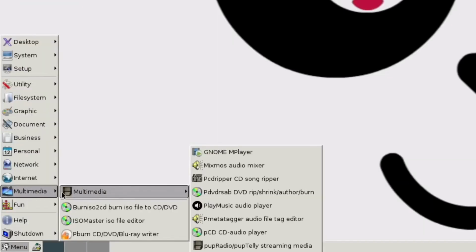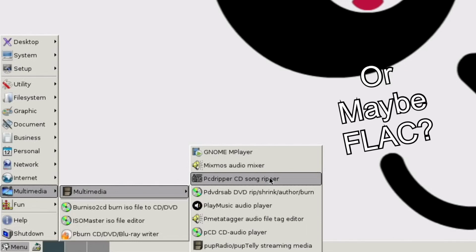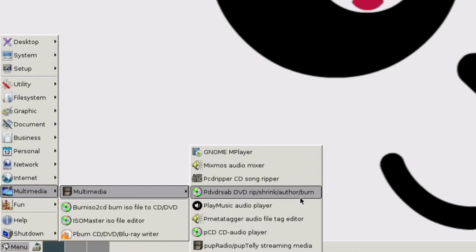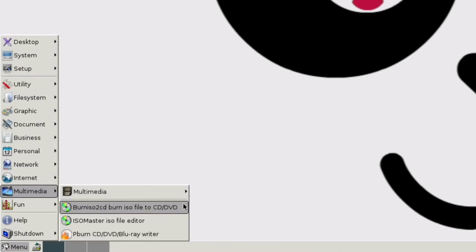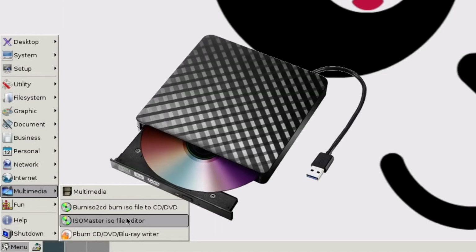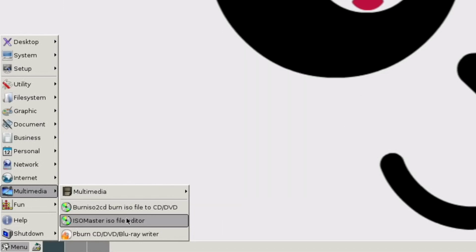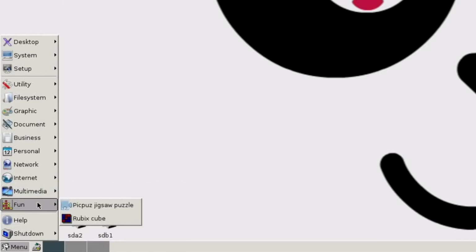So what was that? Under multimedia, if you go into here, you've got a player, audio mixer, CD ripper. So if you want to get MP3s or files off a CD, you've got that. Shrink, author, burn, CD burning software. I might look at adding a CD or DVD drive just to play around with it and see what it's like on the Pi. I haven't tried that. I don't know where my caddy is for my disk. I might search that out.